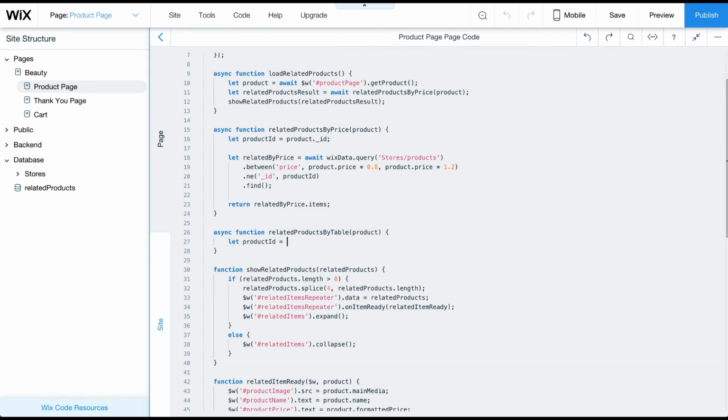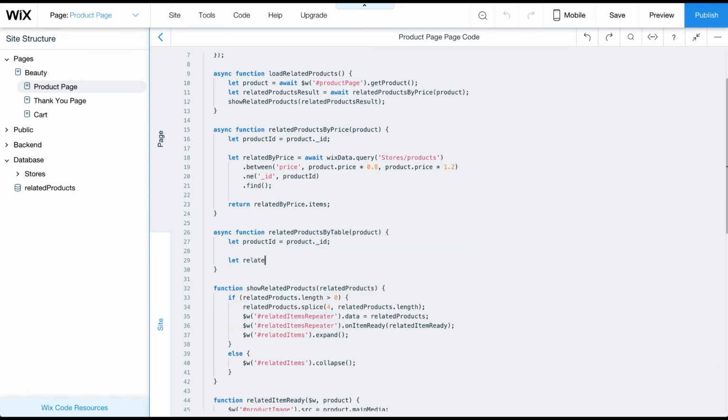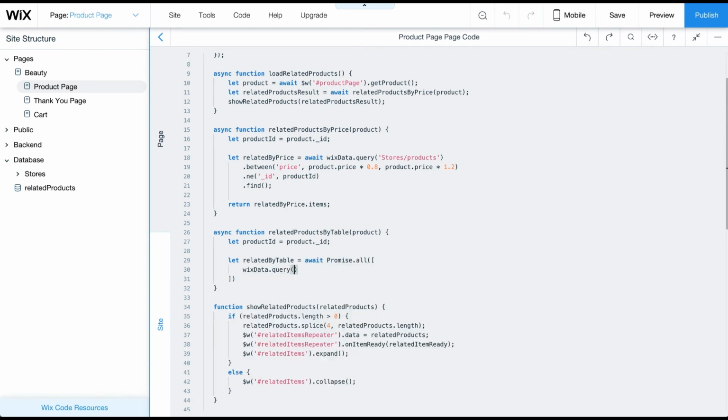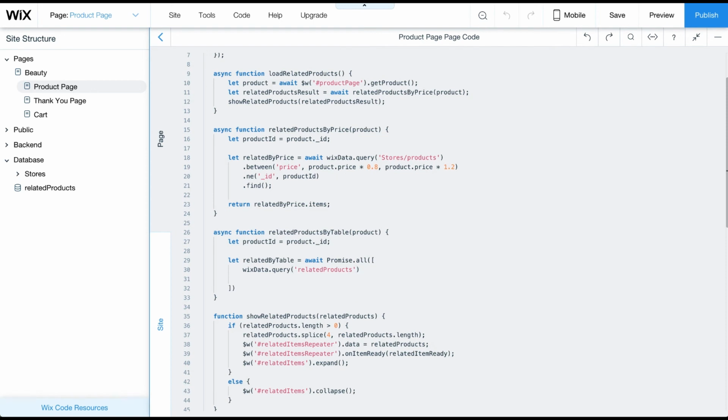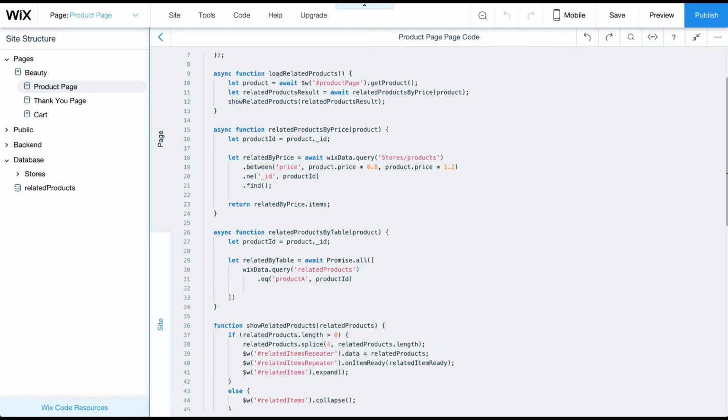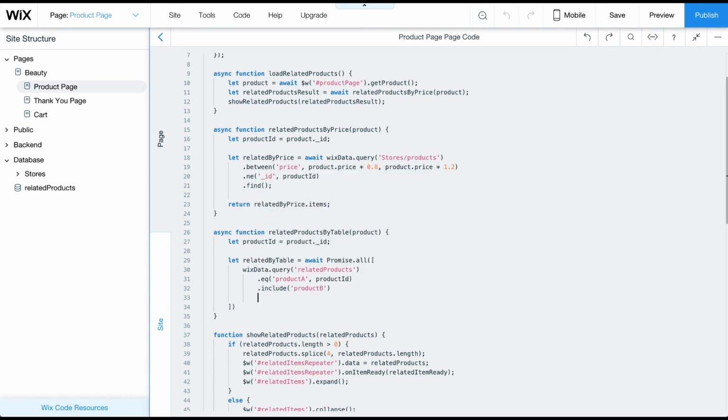We'll add a function called RelatedProductsByTable. This function performs two dataset queries in parallel. Each query checks either the product A or product B field for the current item and returns the related product in the other field. We'll use await promise.all to wait until both queries are completed.